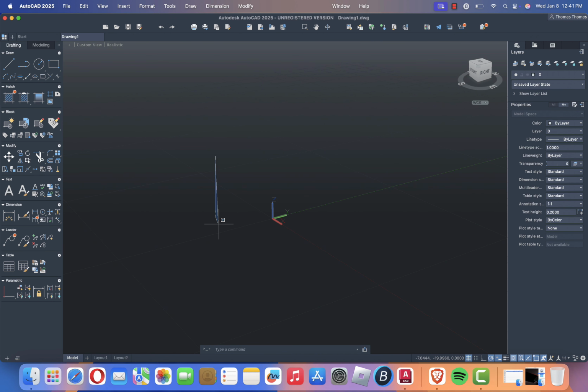However, keep in mind that there are some differences between the Mac and Windows versions of AutoCAD. For example, features like dynamic blocks and workspace layouts may behave differently or have limited functionality. Be sure to review Autodesk's official documentation if you're unsure about compatibility for your needs.